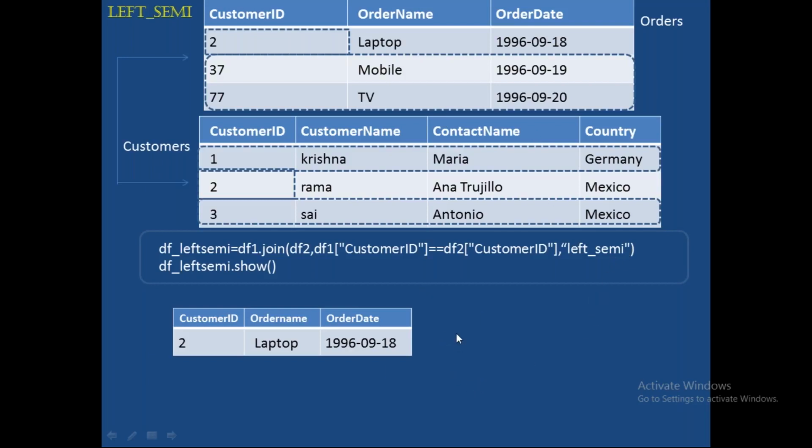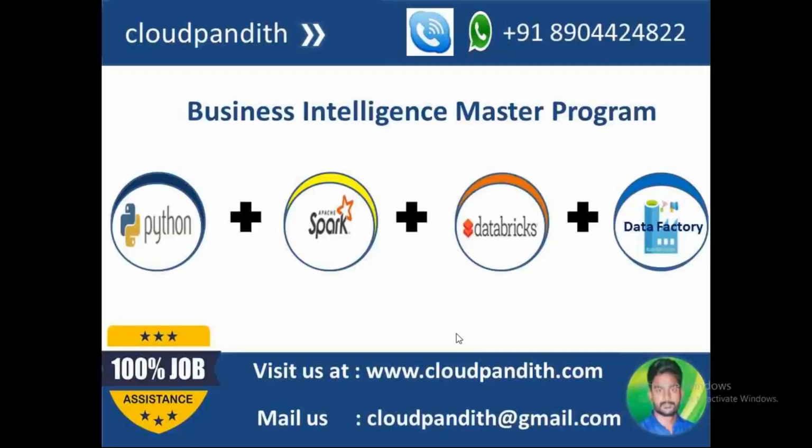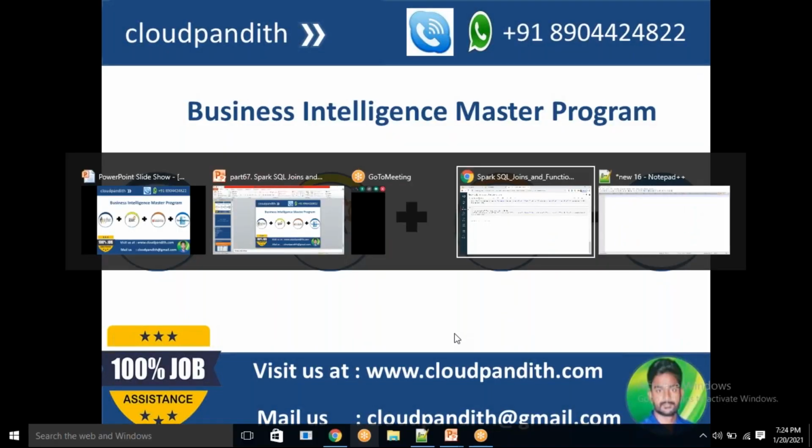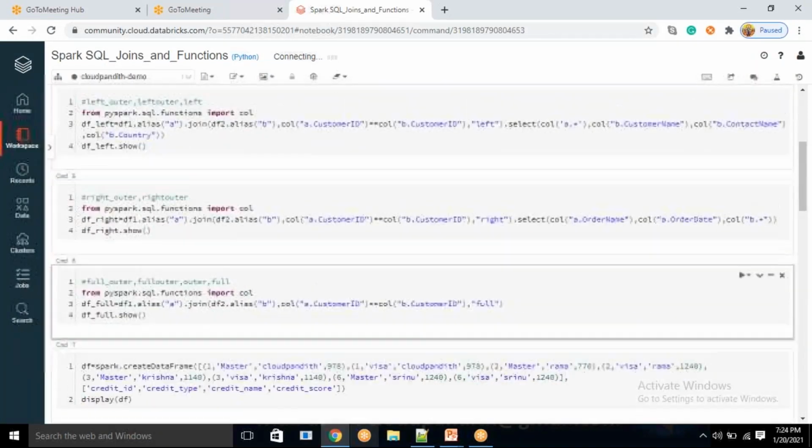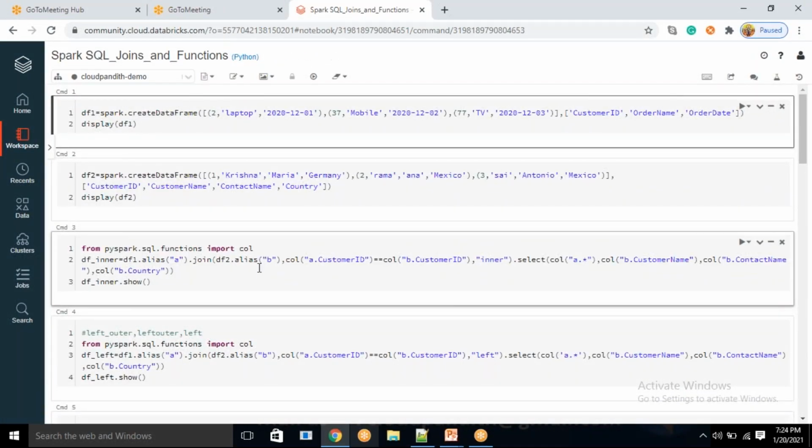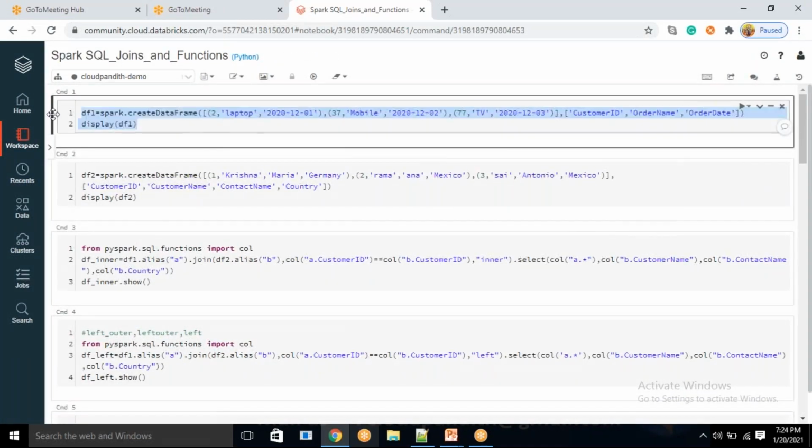Okay. These are the slides I have. Let's quickly execute these things in Databricks. For this, I already prepared all the code for you. We quickly execute this and see whether all these things are working fine or not. Any questions before we go?